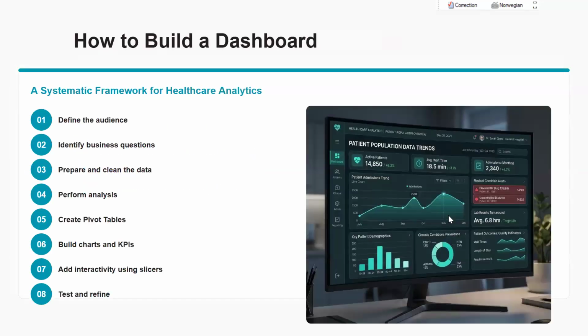Now, how to build a dashboard? Number one is define the audience. Okay? The audience is going to determine the kind of data, the kind of dashboard you want to use. So the audience will determine your color, the kind of charts you're using, and a whole lot of things. So that is why it is important for you to define your audience.